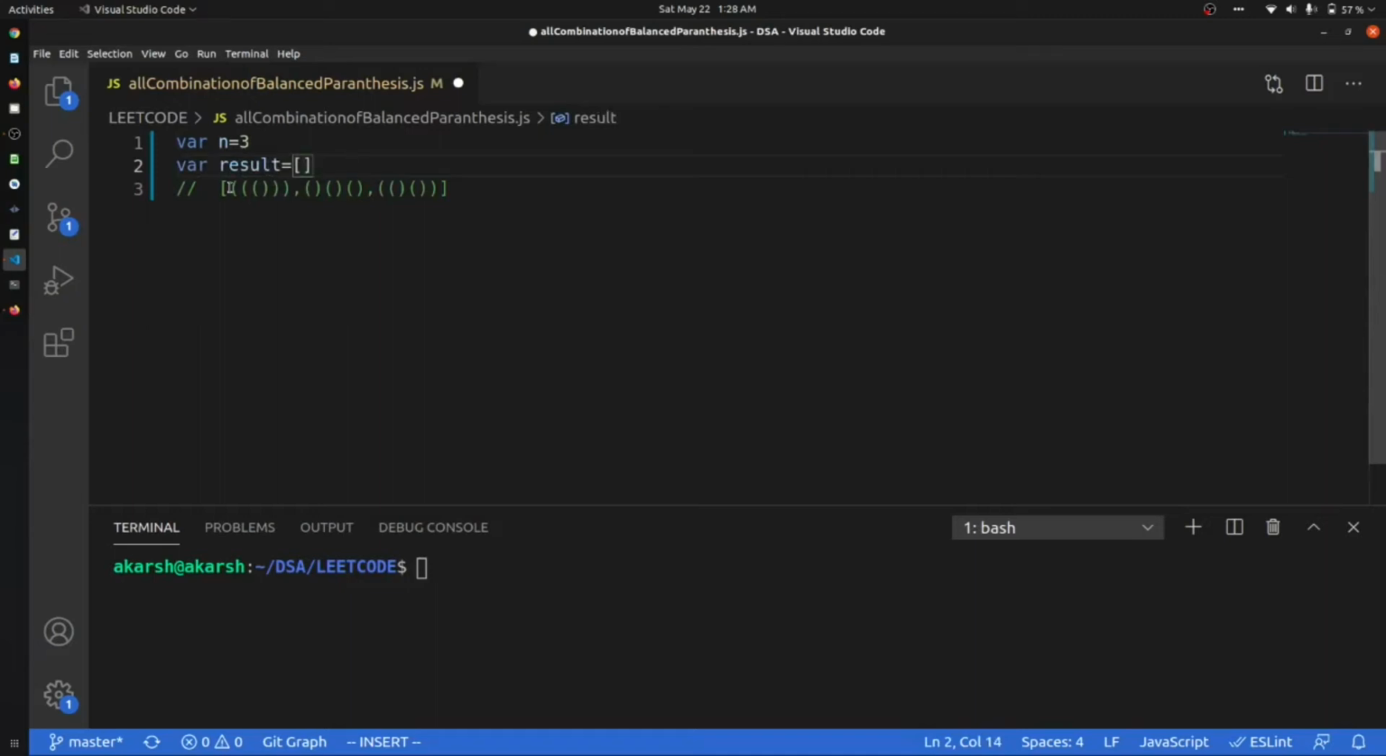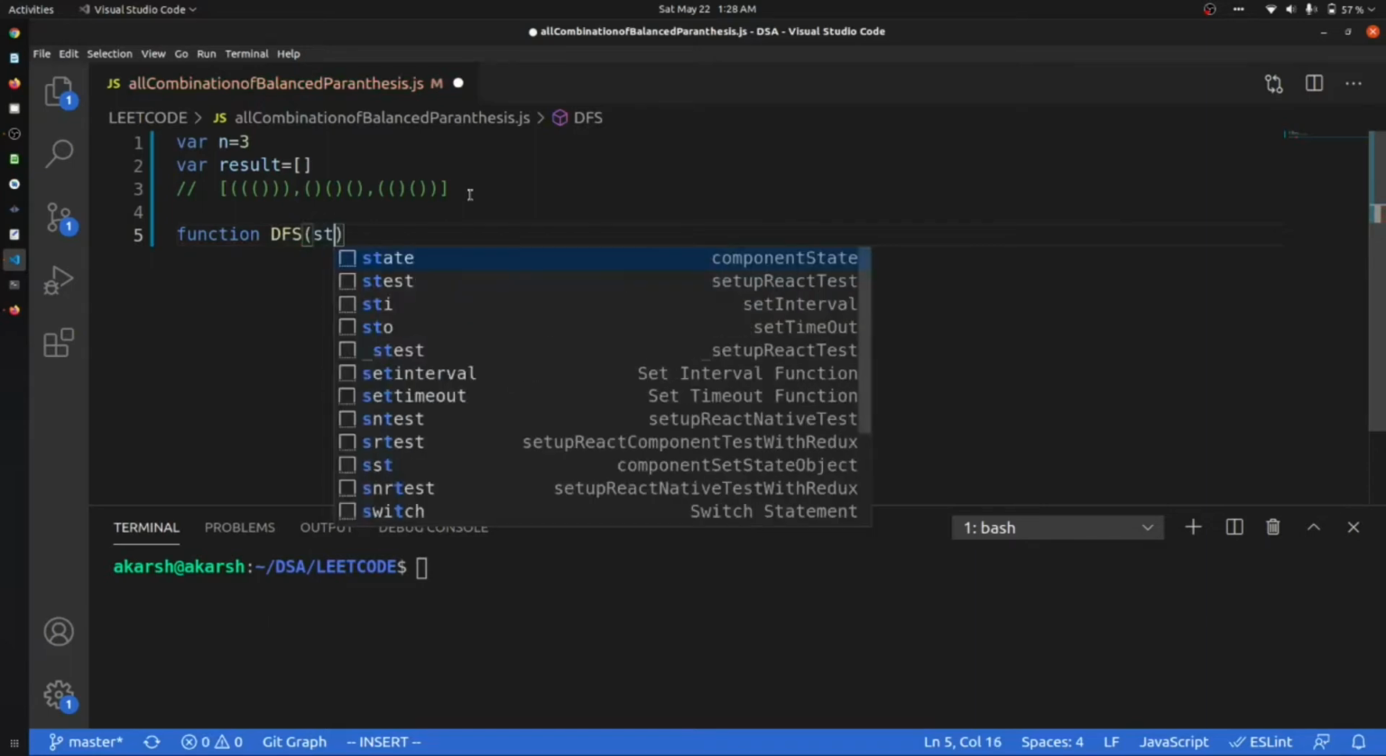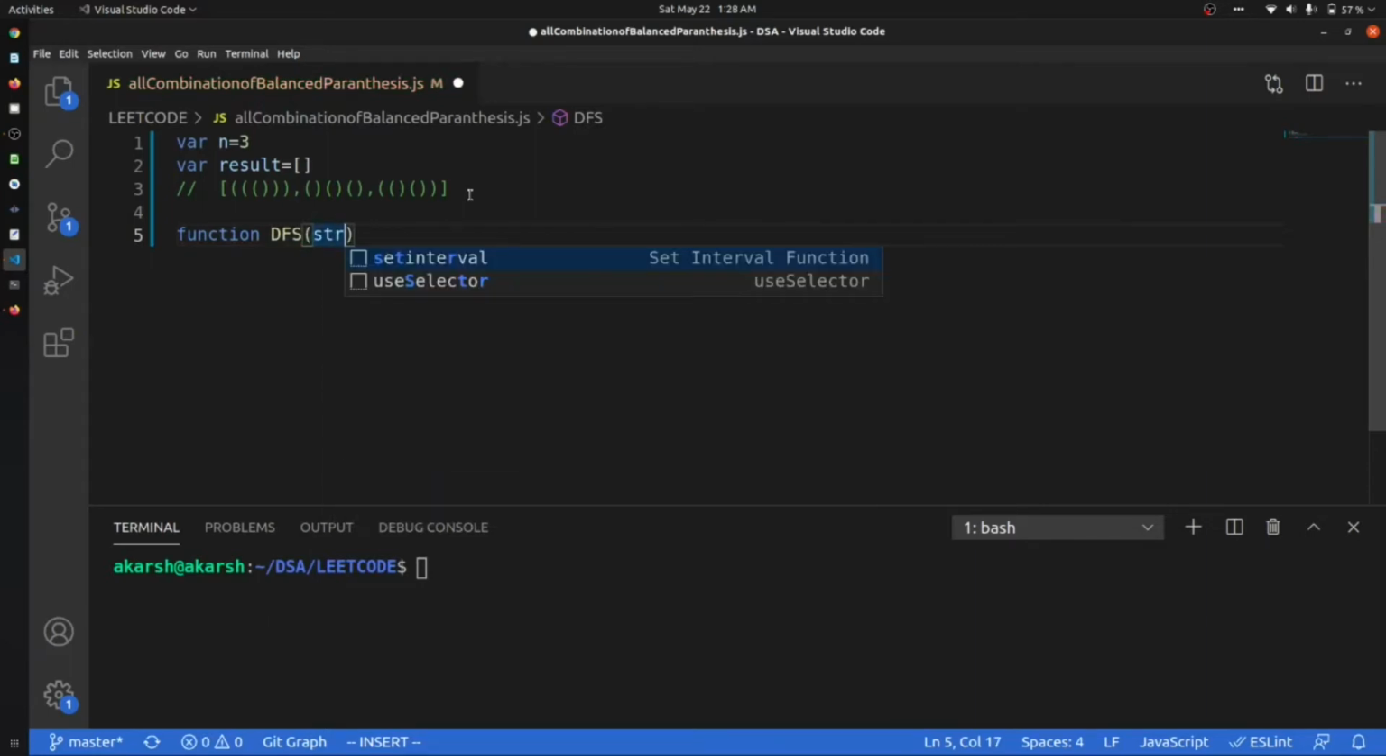Okay, we will have all the results in our array, and after that we are going to create a function. Since it is a depth first search, I'm just going to call it DFS. We will have a str, a string that will contain every string. We will have a left for the left parenthesis, and a right for the right parenthesis.